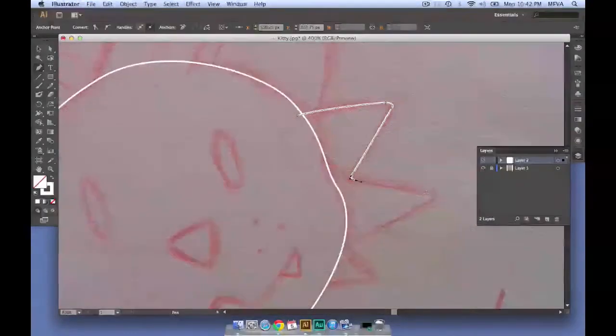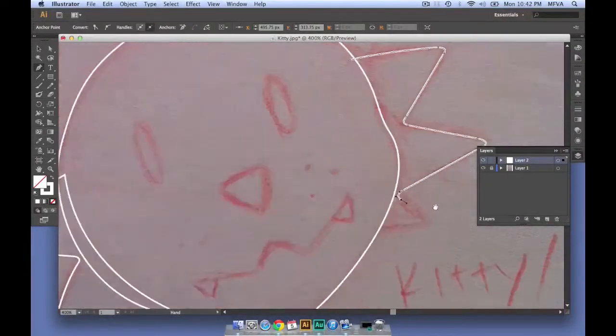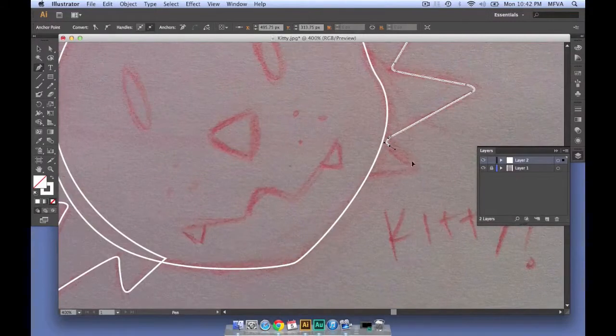Okay, rounded point, rounded point, rounded point. Move the canvas a little bit, rounded point, bam.